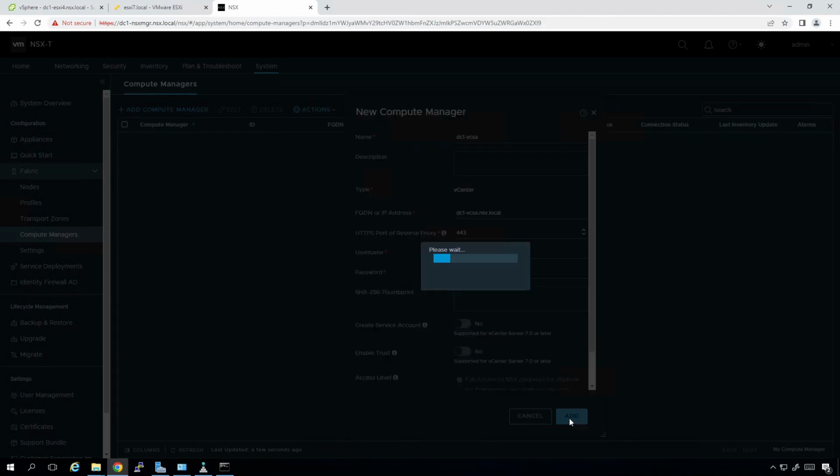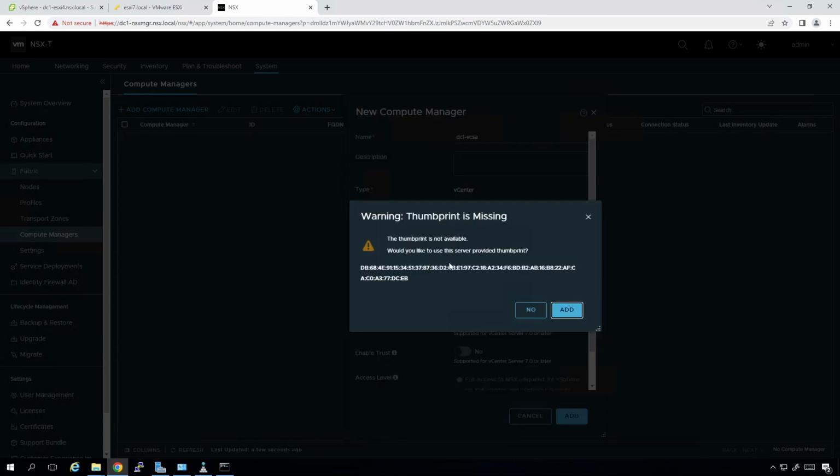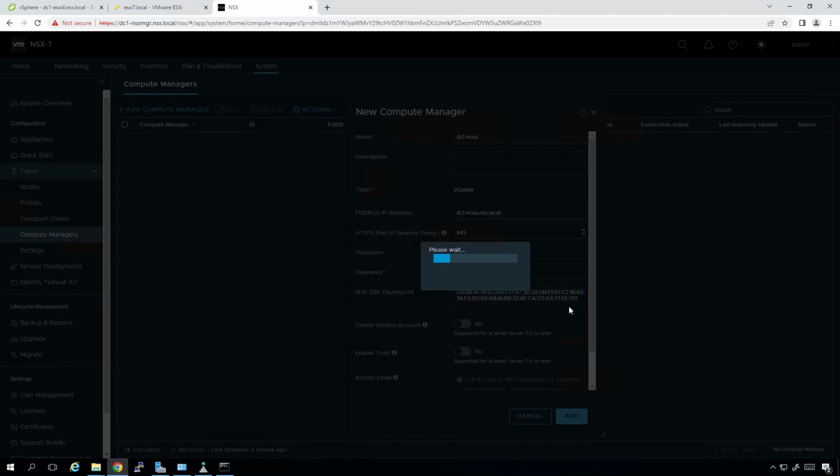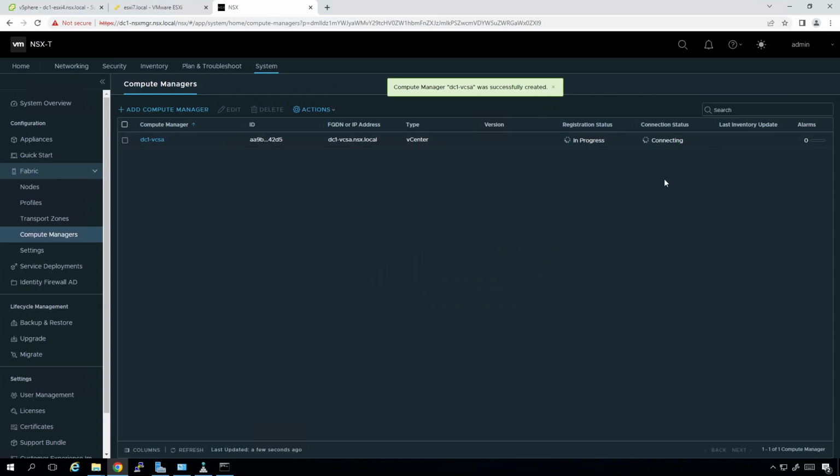This will take a couple seconds for it to reach out. We should get a little thumbprint that pops up and says it's not trusted, or I forget exactly what it says. Thumbprint is missing. I'm going to click on add. And after a couple seconds, it should pop up. And once it does, it'll say in progress. This will stay like this until it's completely up and running and we're in good shape. So I'm going to pause until that is complete.